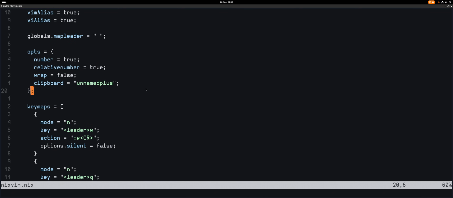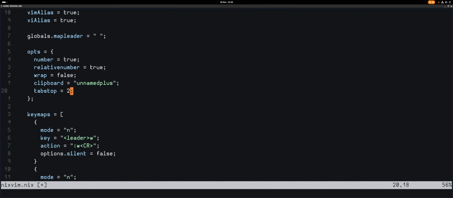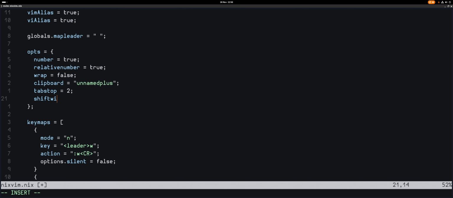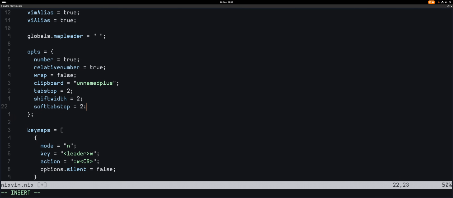Before we get too far into the keymaps or the plugins, there are first a few things that I forgot about. So first I want to set the tab stop to 2. It's just the visual width of a tab. And we also have shift width. It's just the auto indent for tabs. Then we have the soft tab stop. And this is the tab stop in insert mode. So basically when you press tab or backspace, it goes on 2 empty spaces or back 2 empty spaces. The size is basically when you press your spacebar 2 times. That's what the 2 means.